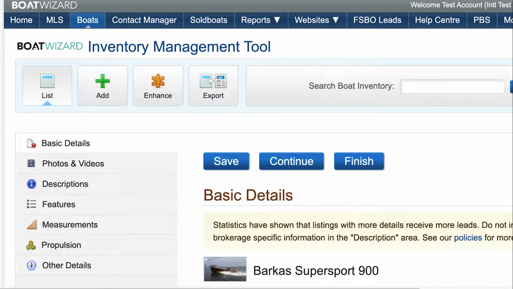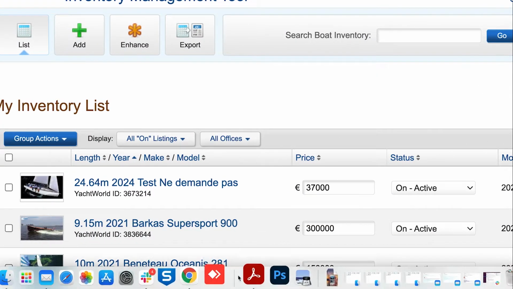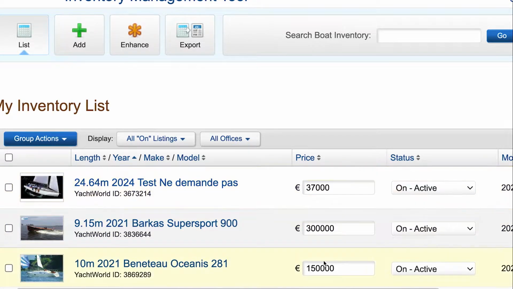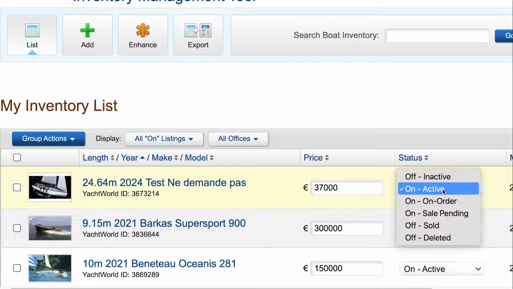So let's return to the list view. From the list view, you can also make quick changes without entering the advert. On the right side of each advert, you have direct access to a menu that refers to the status, such as active, inactive, pending, sold, deleted. You can change this information in just 2 clicks.